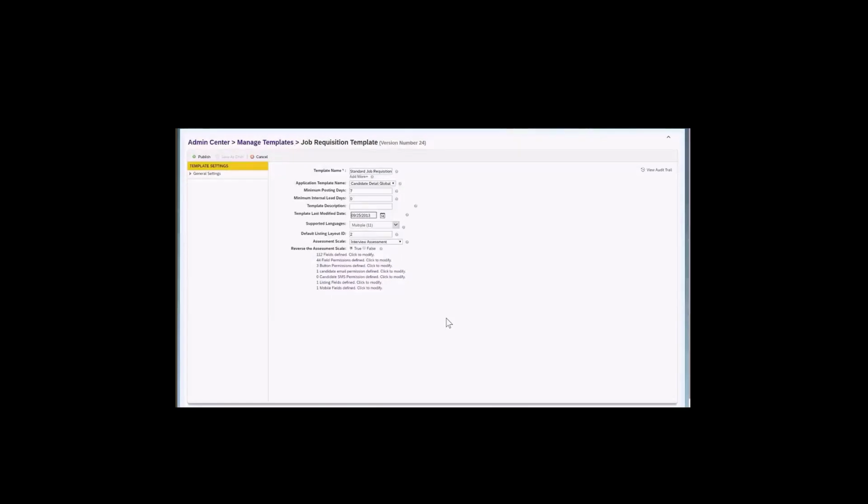and now the template is going to open in an editable pane. You can make your desired changes, and then you can save them. This is some information about the template that we wouldn't necessarily change. Definitely not change the template name. The application template wouldn't be something that we would change. We could change the posting days, add a template description, maybe the supported languages, but you wouldn't necessarily need to change any of this. Most likely the changes that you will make will be here.